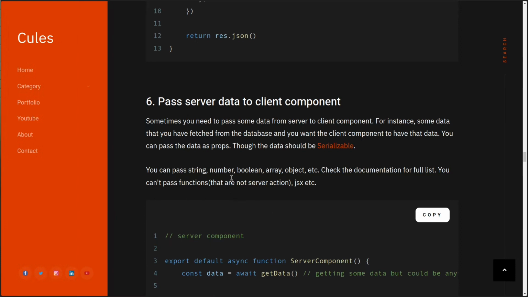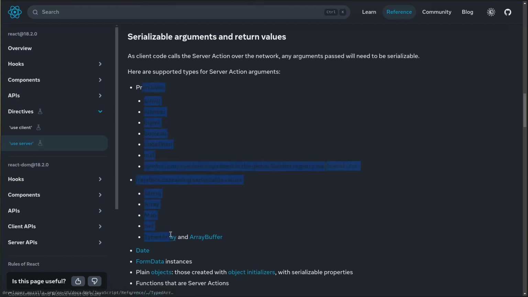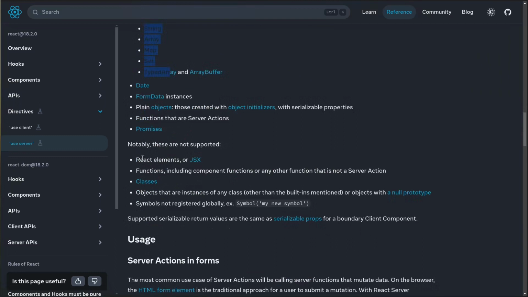You can pass string, number, booleans, array, objects. However, you cannot pass some other stuff like JSX, functions that are not server action. You can check everything from the React documentation. So the serializable data types are these, and these, like React elements, JSX, classes, functions, these are not serializable, so you won't be able to use it.